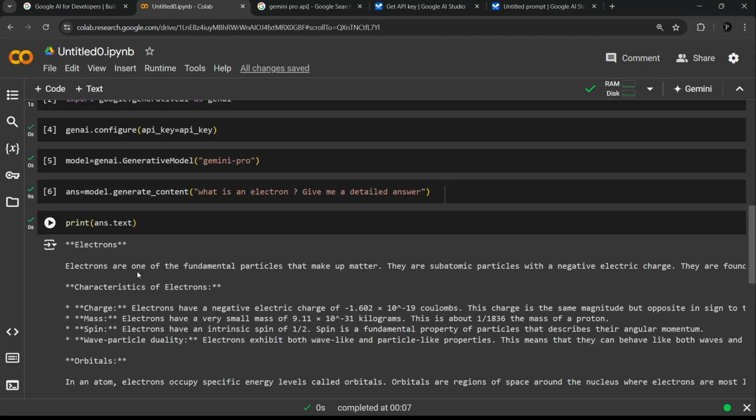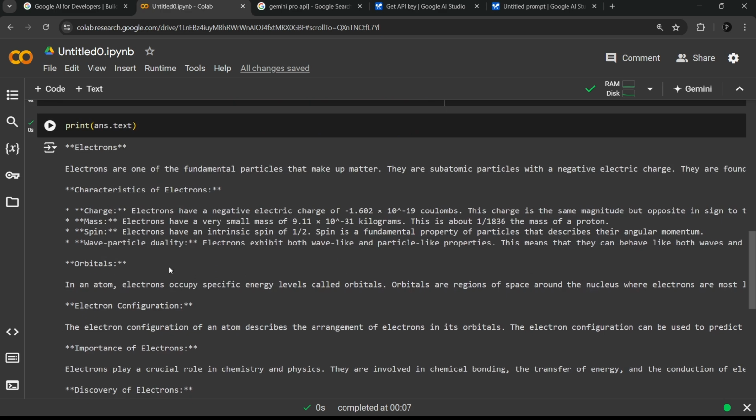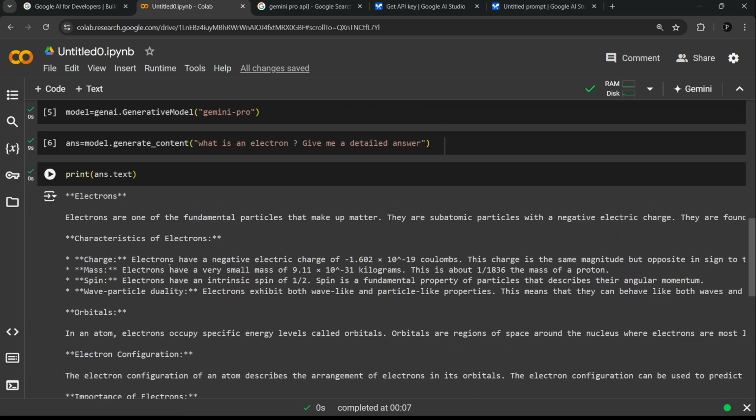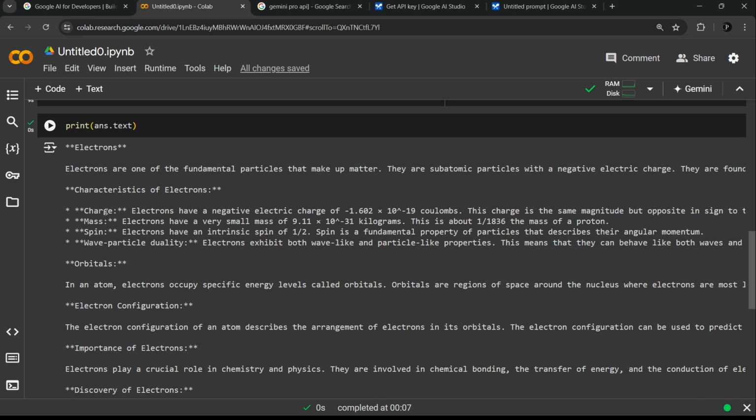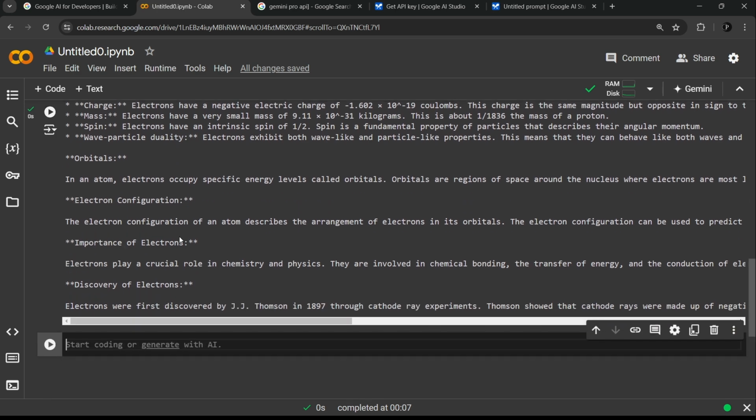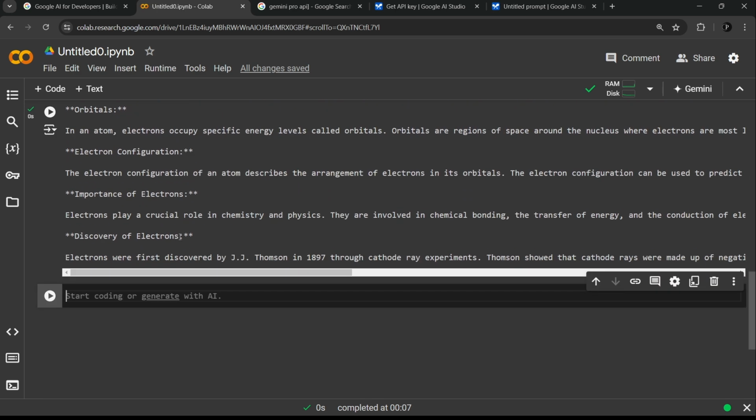So see, electrons are one of the fundamental particles that make up matter. There are some atomic particles which have a negative electric charge. So yeah, it's pretty much correct, right? It is a subatomic particle and it has negative charge and mass, spin. Okay, it is getting very technical.